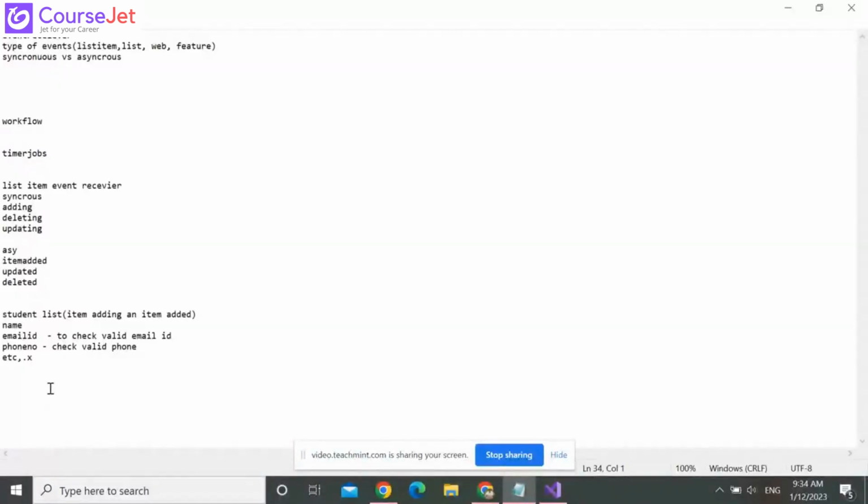Okay, I think these are the things we may expect in the interview, and this will be useful for you when you start developing as well. You got some basics of how event receivers work.